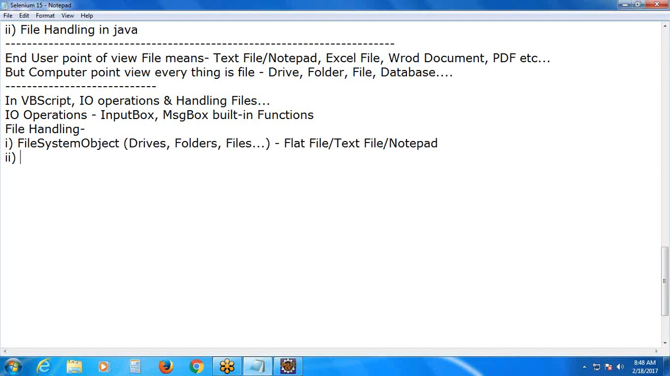Suppose if it is file system object, next Excel. What is that one? Excel application object is also already there. You don't need to import, just create Excel application object. Using this object you can handle Excel files, one or more Excel files.